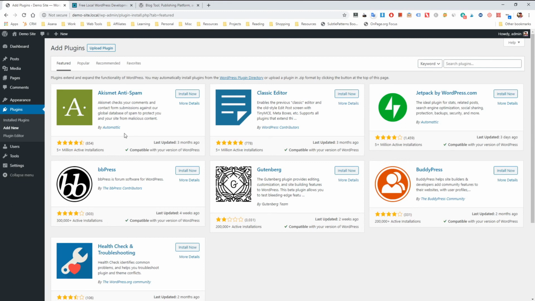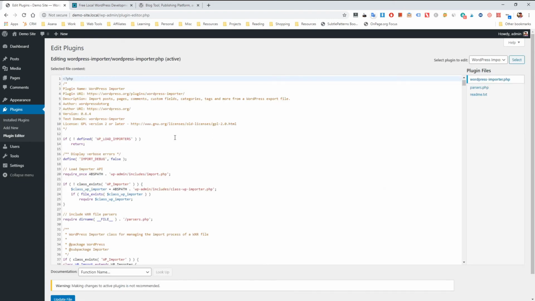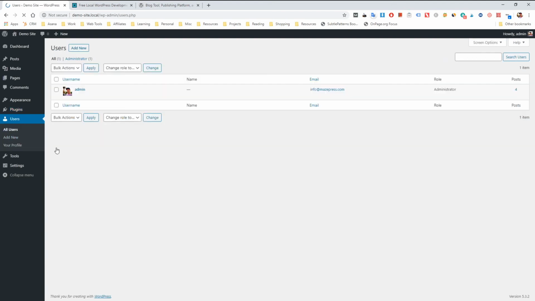If we have a look at the plugin editor, much like the theme editor, this is a page that we want to avoid because we can essentially break the website. Okay, so let's go over to users and all users.